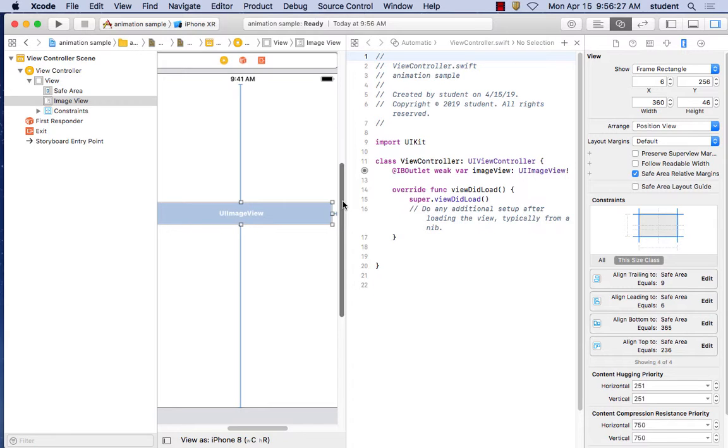Okay, so I have an outlet. We're doing the same animation that we did last time. Remember the lines going? Yeah. Okay, she remembers the lines going.